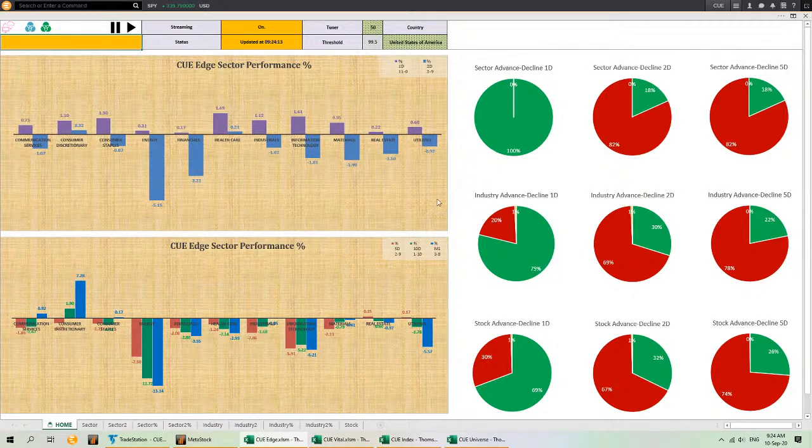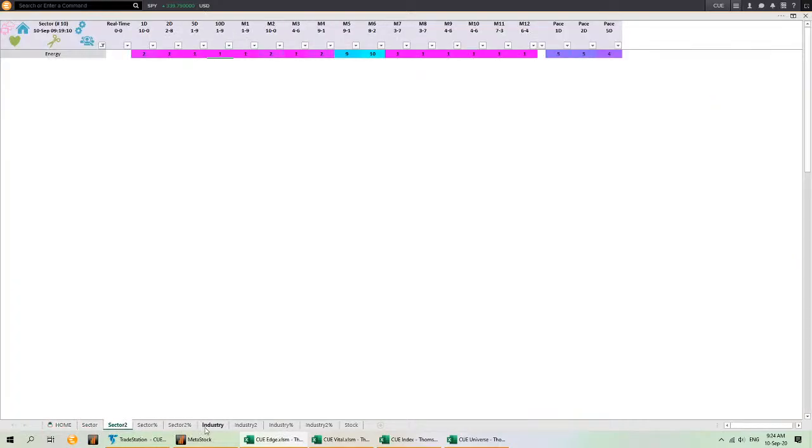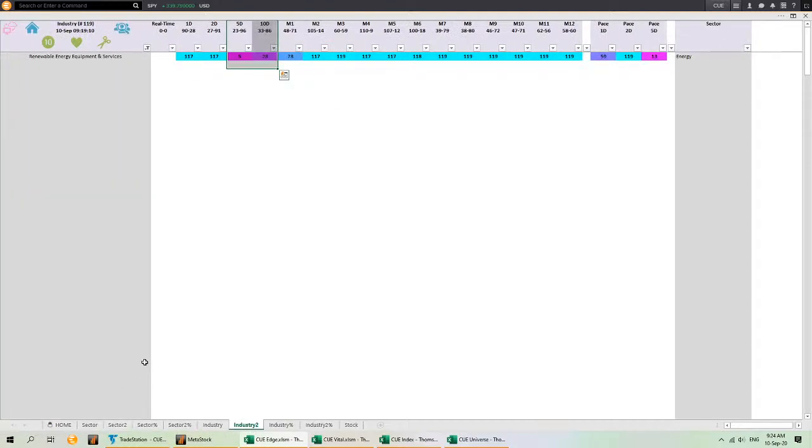One last thing to mention before I end: I mentioned sector, alternate sector, industry, alternate industry. Which one do we use first? We always use the primary sector and industry first. If I refresh the data, I'll explain why.